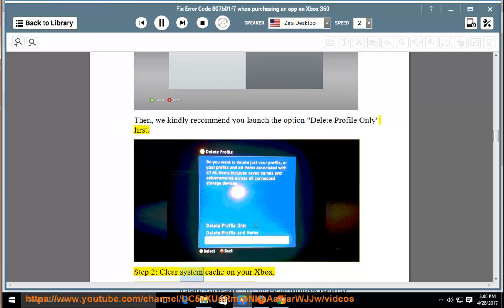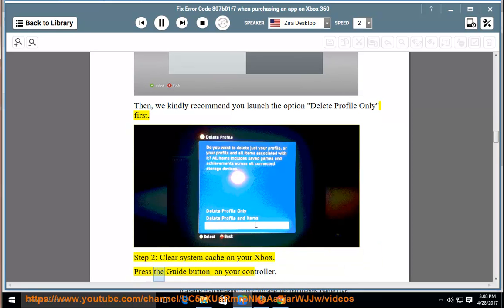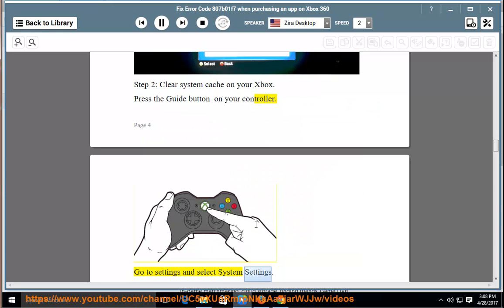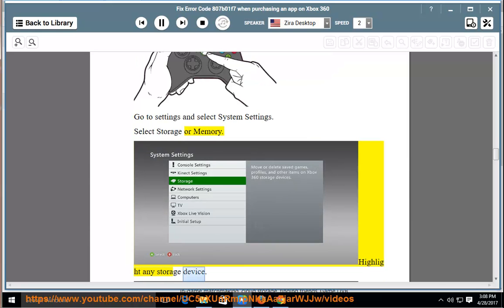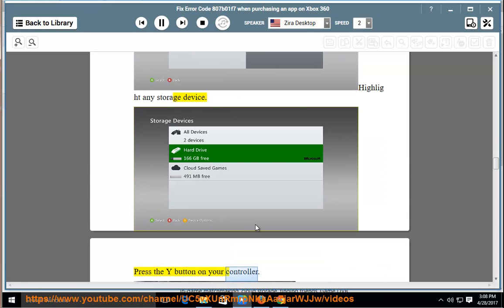Step 2, clear system cache on your Xbox. Press the guide button on your controller. Go to Settings and select System Settings. Select Storage or Memory. Highlight any storage device. Press the Y button on your controller.